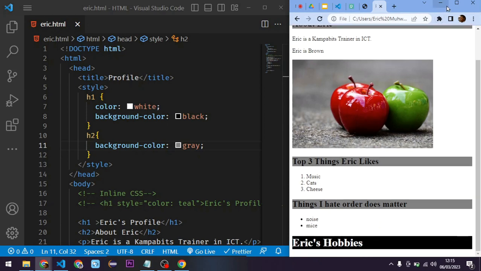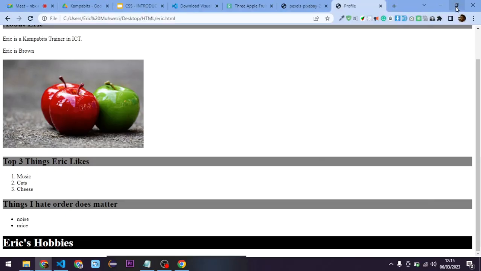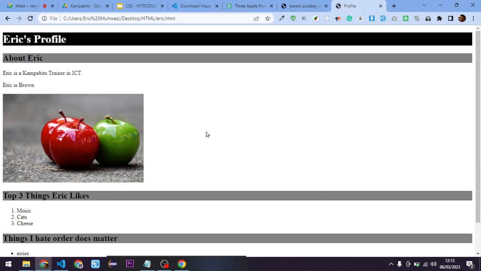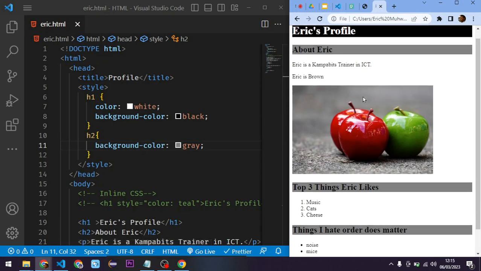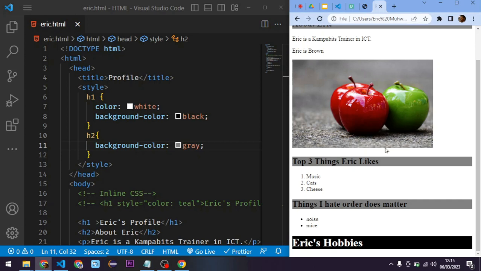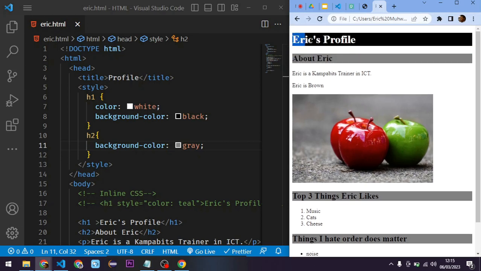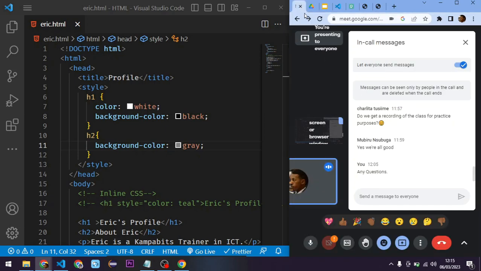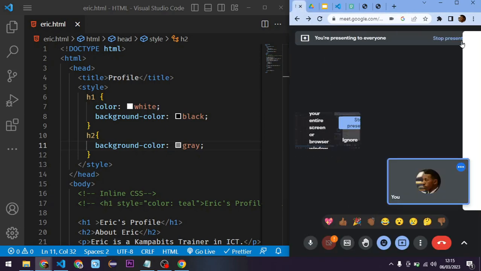Okay, I haven't done too much on our page, but it's nice. Coming out nicely. The headings are all white in color. The subheadings, the H2s, are all black with a gray background together. Okay. So let me check the chat message.